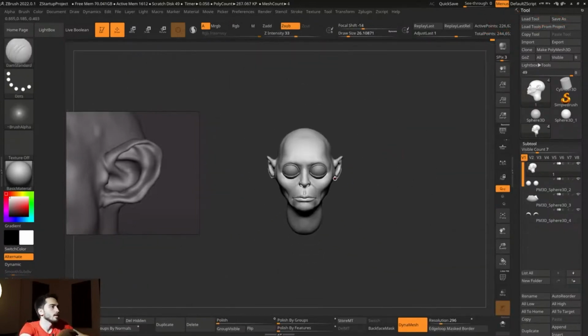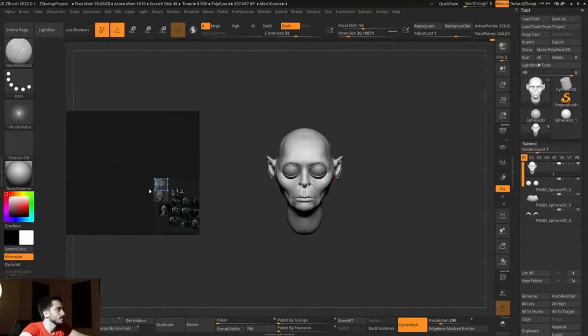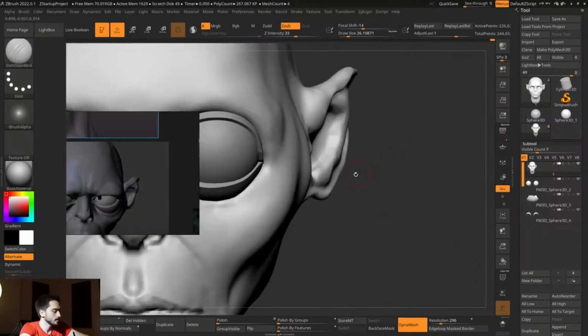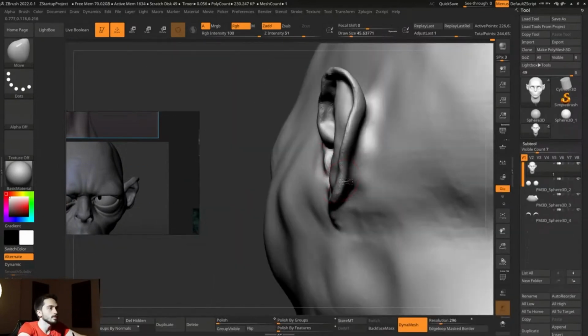Okay, so side view is okay, but we need front view. Front view is not that bad, but maybe we can move it like this.